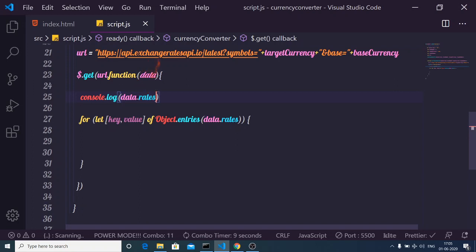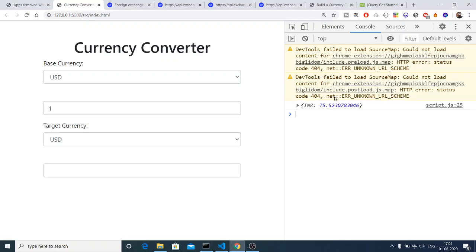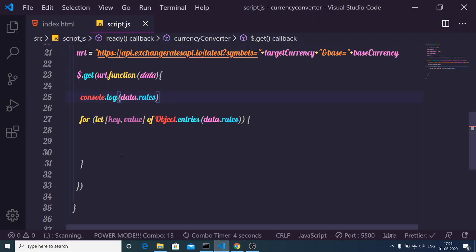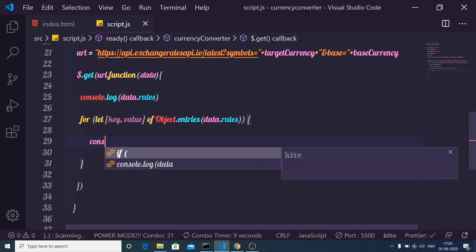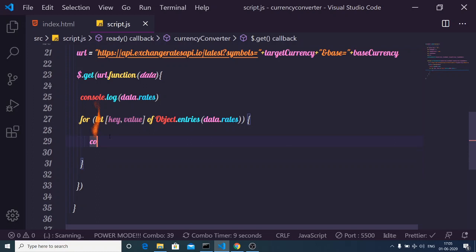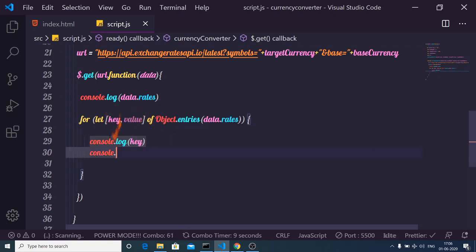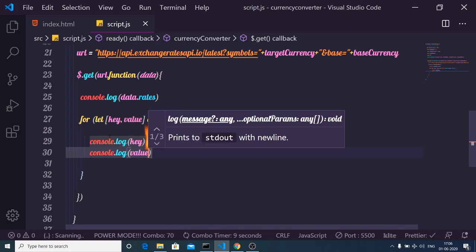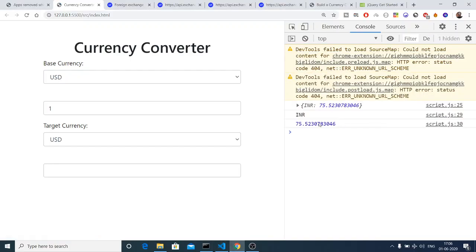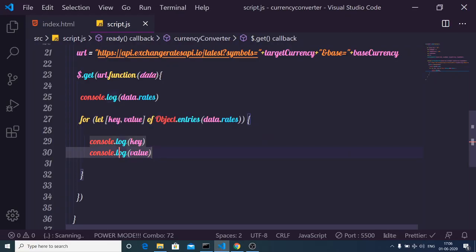So if you just console log the object, now if I refresh, this is the object that we are referring to, and now we are collecting the values here. So what we can do, we can console log the key as well as the value. So console log key and console log value. So now if I refresh, you will see that it will first of all console log the key here, which is INR, and then the value. So now we are only interested in the value.